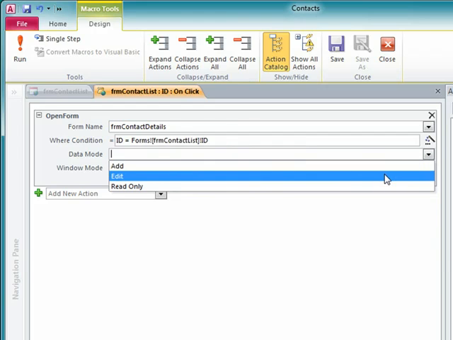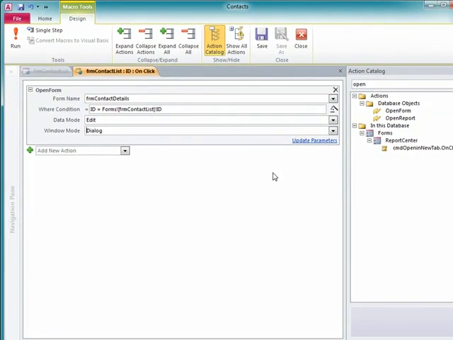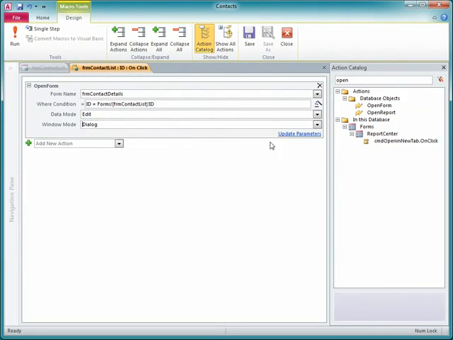I want to be able to edit the record on the detail form, so I'll choose Edit from the Data Mode list. And I want the detail form to pop up over the list form like a dialog box, so I'll select Dialog from the Window Mode list. Now I'm ready to test the macro.